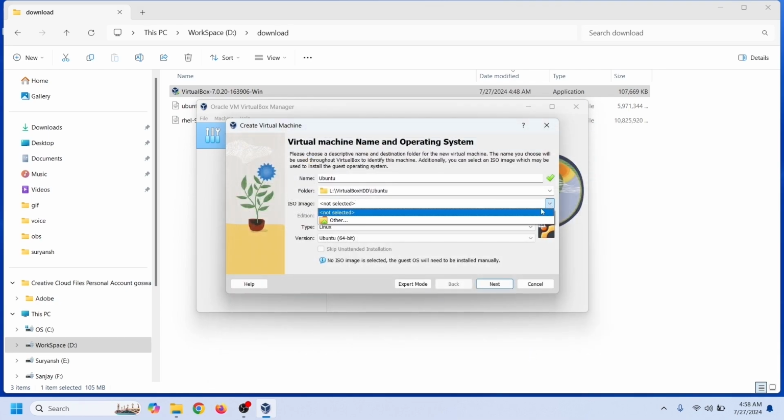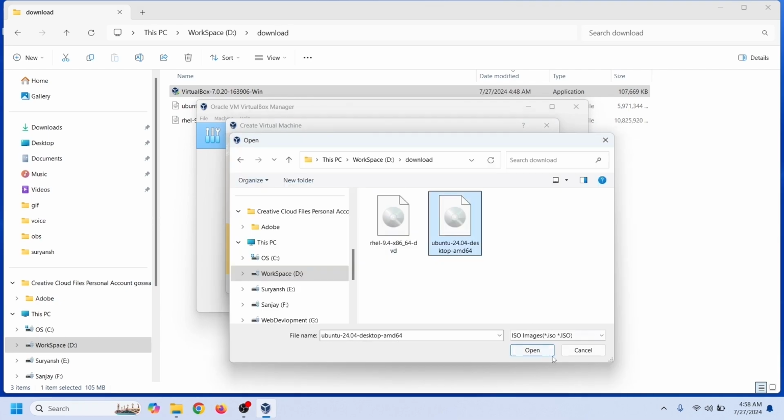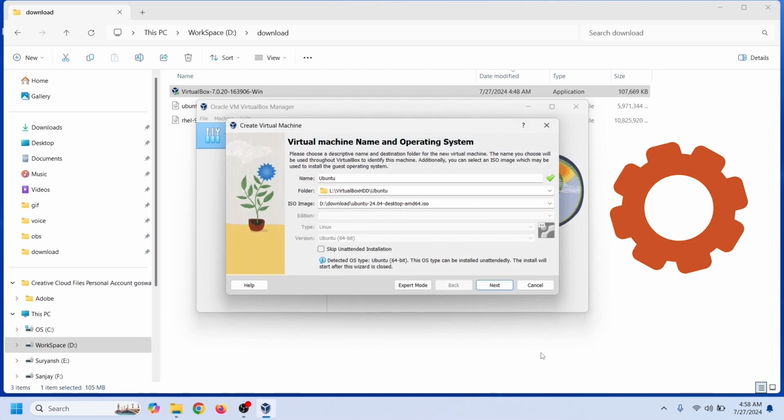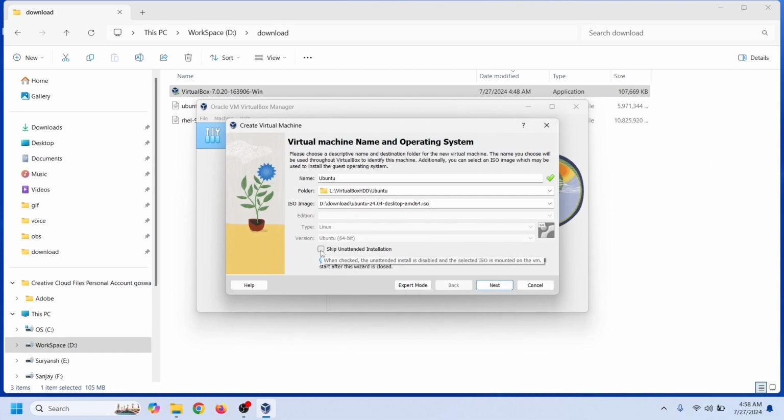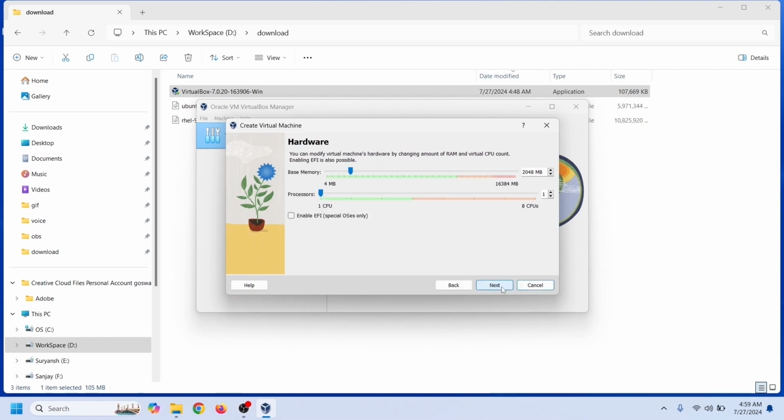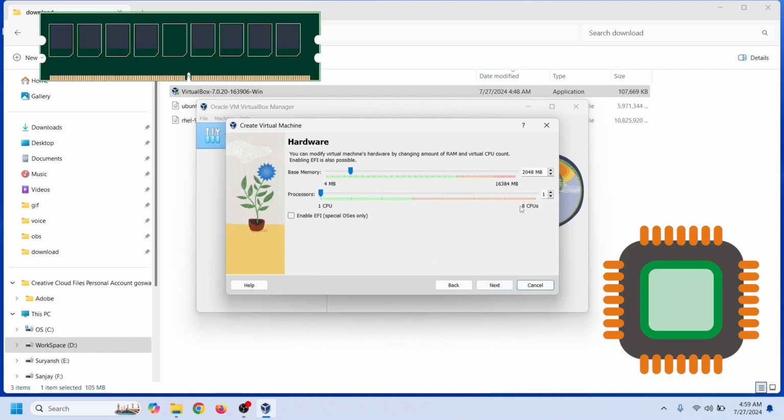Next, we select the Ubuntu ISO image file that we downloaded. With the default selection, Virtualbox automatically installs the operating system from the selected ISO image file. To manually install it, we must check this box. Next, we configure the RAM and CPU core for this virtual machine. It is the total available memory on the host system. These are the available CPU cores. This indicator shows the maximum RAM and CPU we can assign to this virtual machine. The minimum recommended RAM is 4 GB. You can assign 2 CPU cores to this machine.